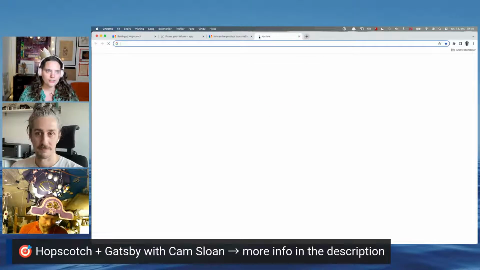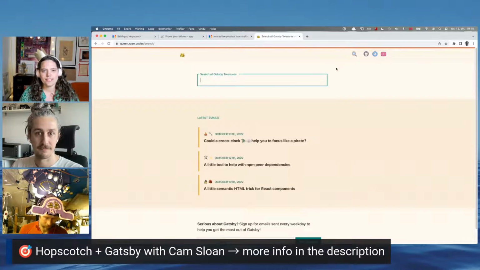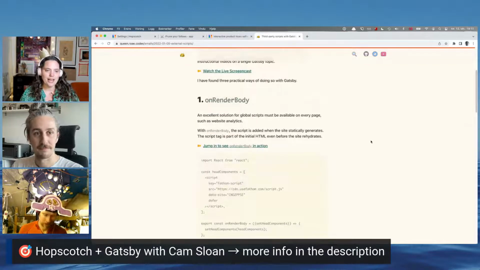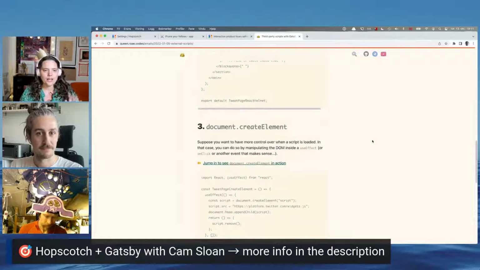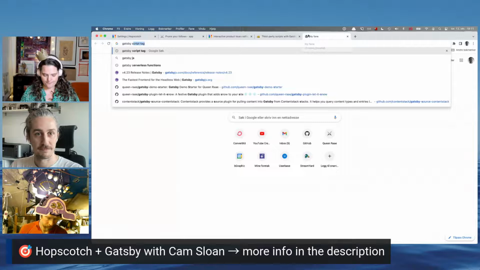And a long while back, I wrote about all the ways you can add third-party scripts to a Gatsby site, which is now outdated because they have gotten something they call the script tag. So these are the 3 other ways you could have done this before, but today we're going to use the new Gatsby script tag. Nice.